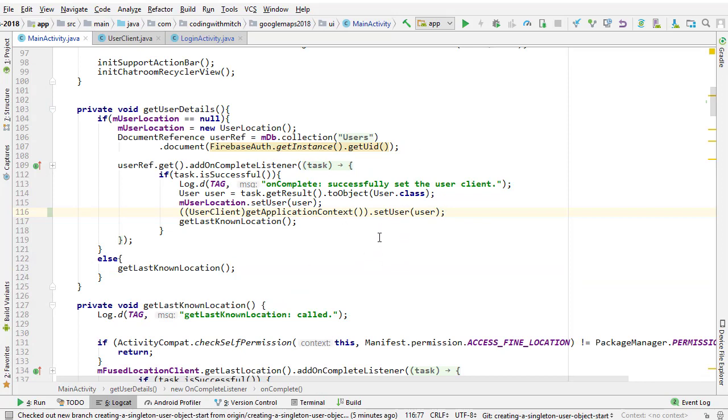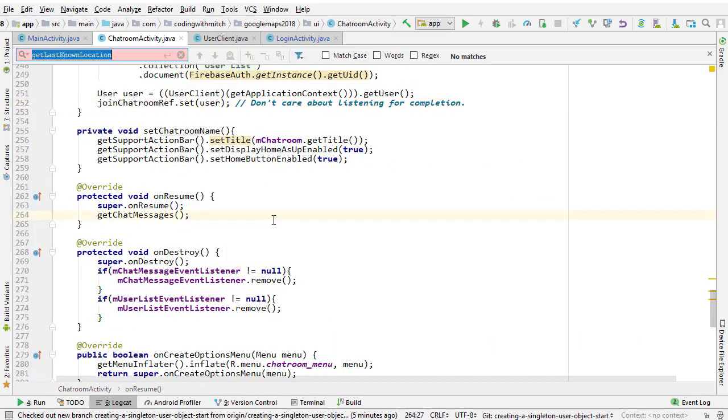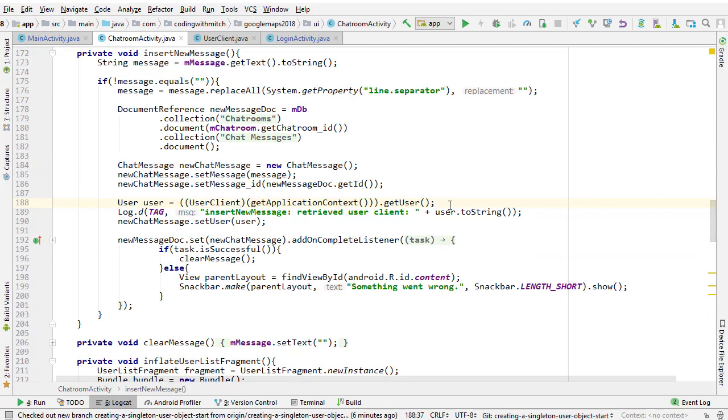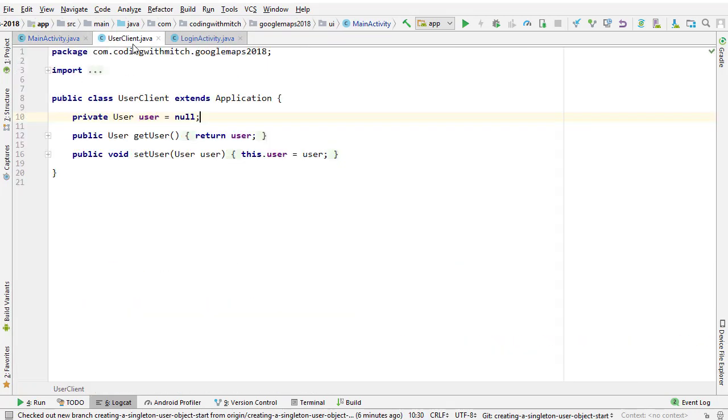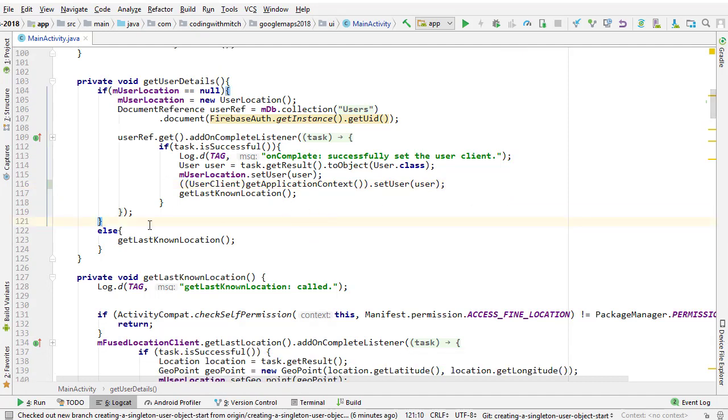The reason I'm doing this might not be super apparent right now, but if you take a look at some of the other activities, like maybe chat room activity, and search for user client, you can see right here, here's an example of us getting it. Right here, I would have had to make a query to Firestore just to get the user details, but I didn't have to because I have those details already saved in the user client. And it's just a more convenient way to do things. So I thought I would include it in this application just to show you how it's done in case you didn't know.